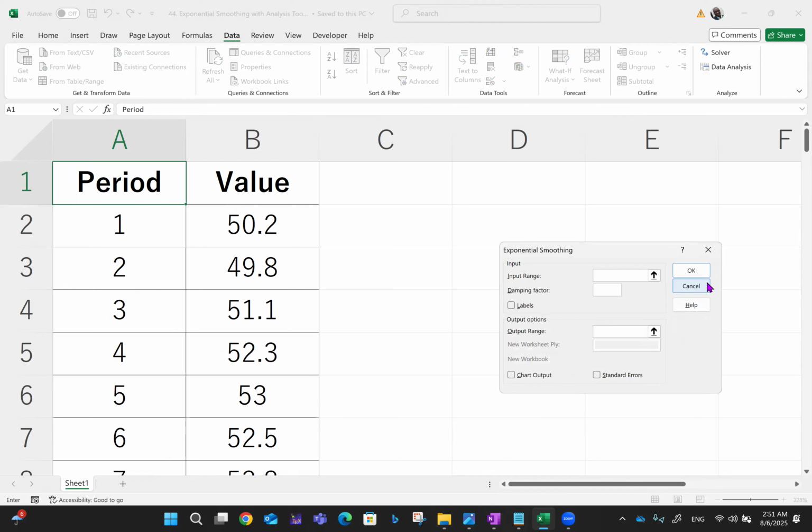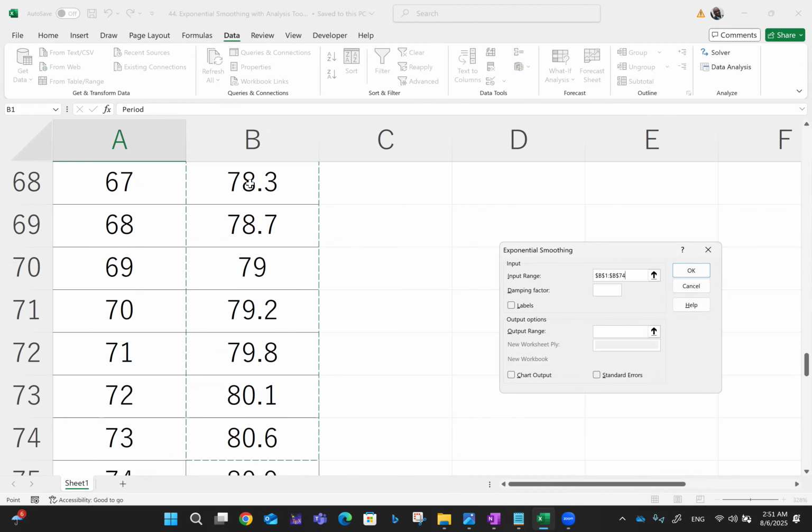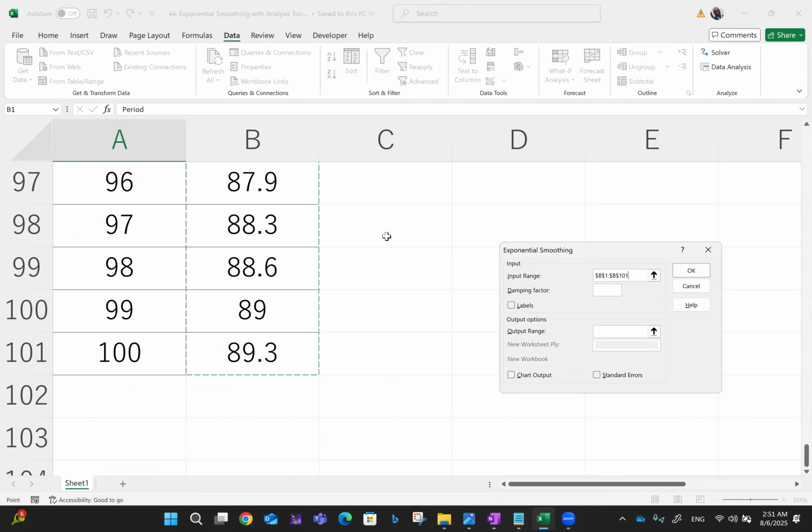So what I'm going to do is I'm going to do different alpha values, right? So our input range, you just need the column. You just need only one column. Only this value column. You don't need to take it with the time. So it's not necessary you do that with the time. So just take only this column. So we have that. The damping factor is that alpha.